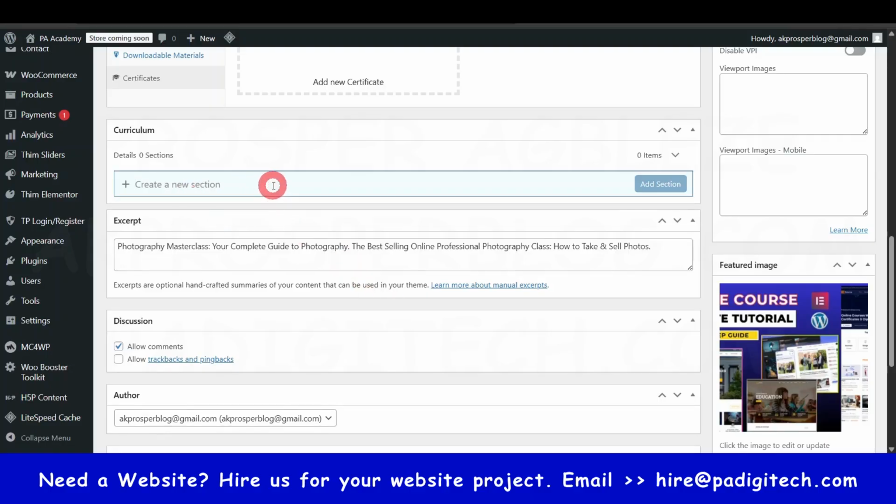One thing I'll also say is that before you start creating your course, make sure you already have a structure for your course. You already have the sections, and you already have the lessons that you want to use for each of those sections. So make sure you already have that outlined.